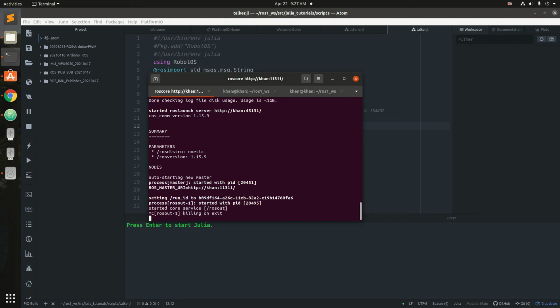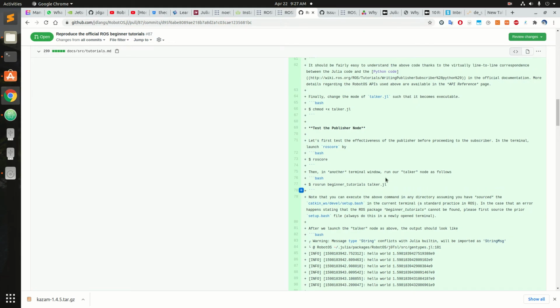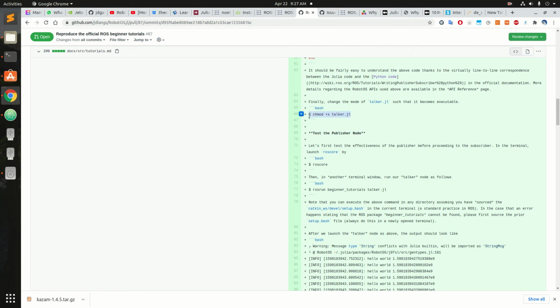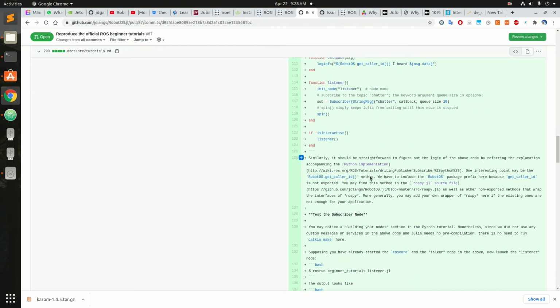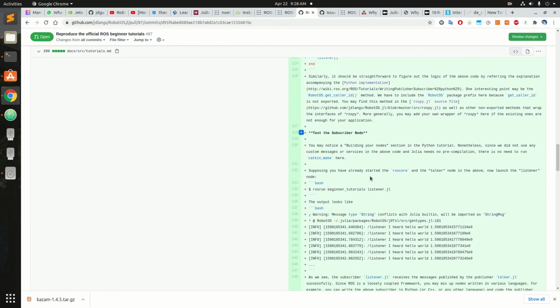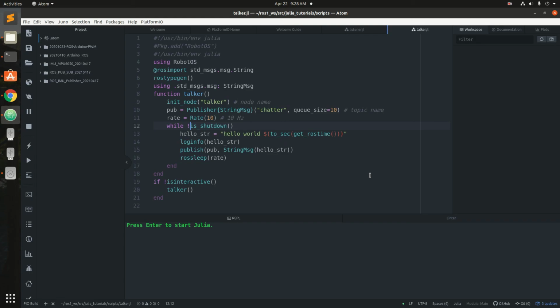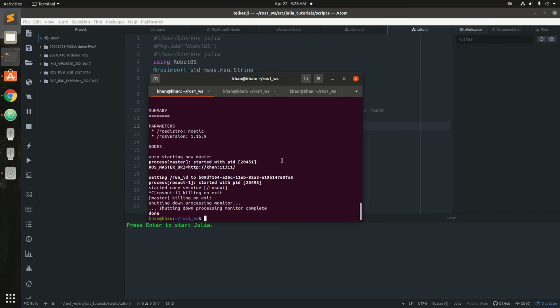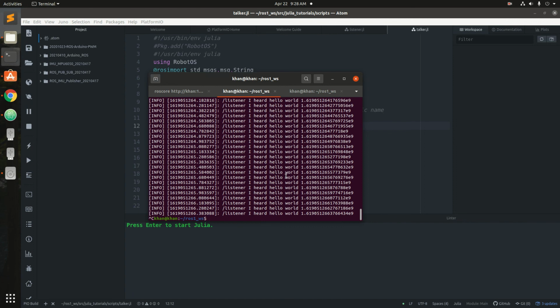First we have to make it executable, just like Python. So we have to do chmod +x talker.jl, and in the same way make the listener executable as well. I'm sure it must be somewhere here, but you can go through it. So we chmod it, and then we run the main, and then we rosrun julia tutorials listener.